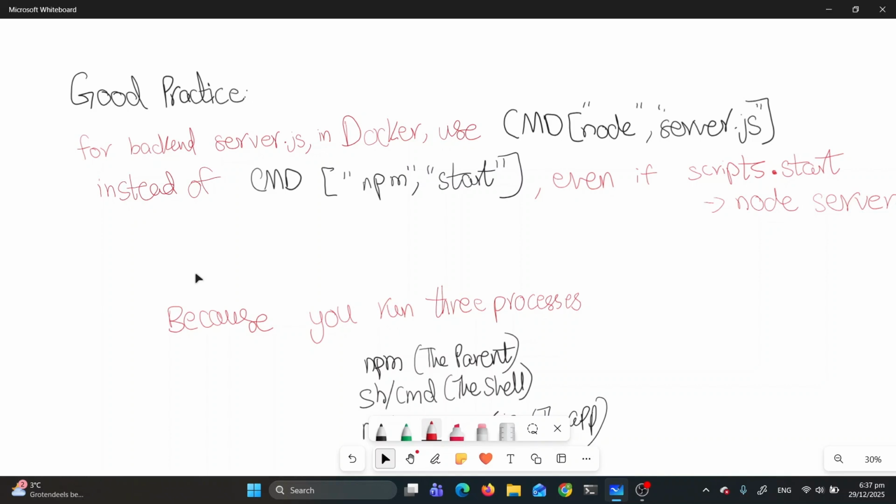Now let's cover the final point. It's good practice if you are creating a Docker file for backend and you need it for production. It's good practice to use the command node server.js and not npm start, even if scripts.start maps to node server.js. And you would ask, why? npm start is mapping to node server.js, so it's going to do exactly the same thing, which is true.